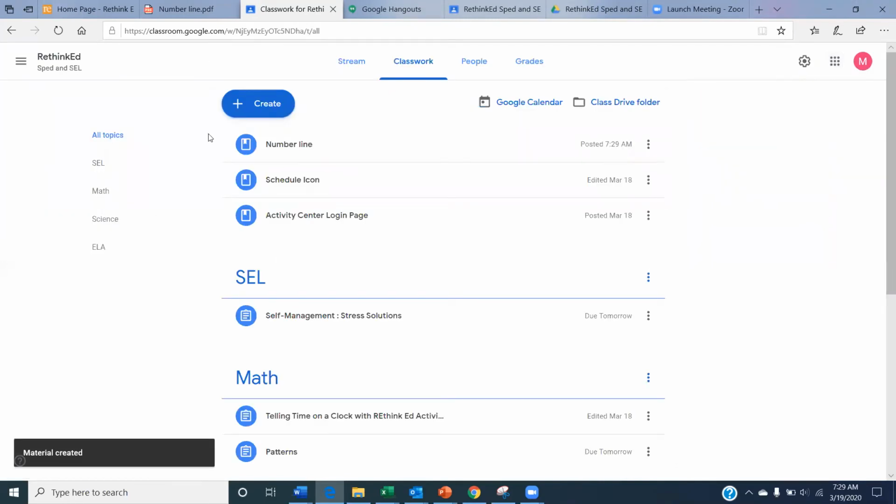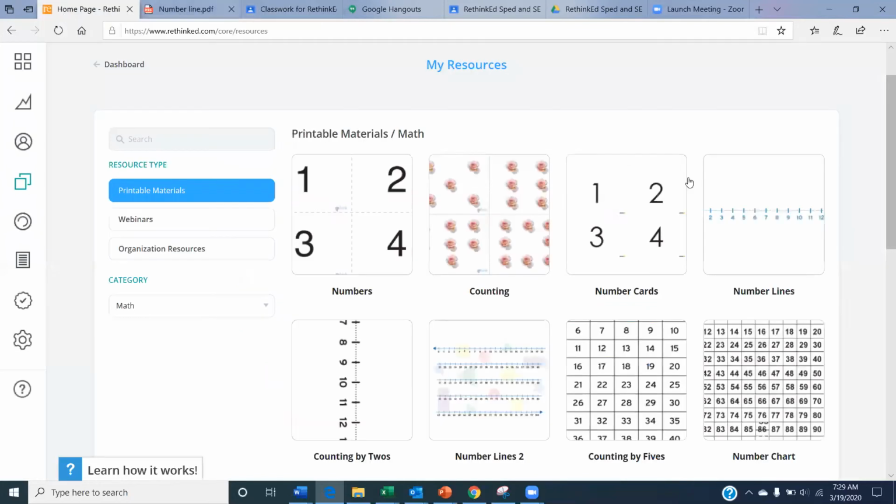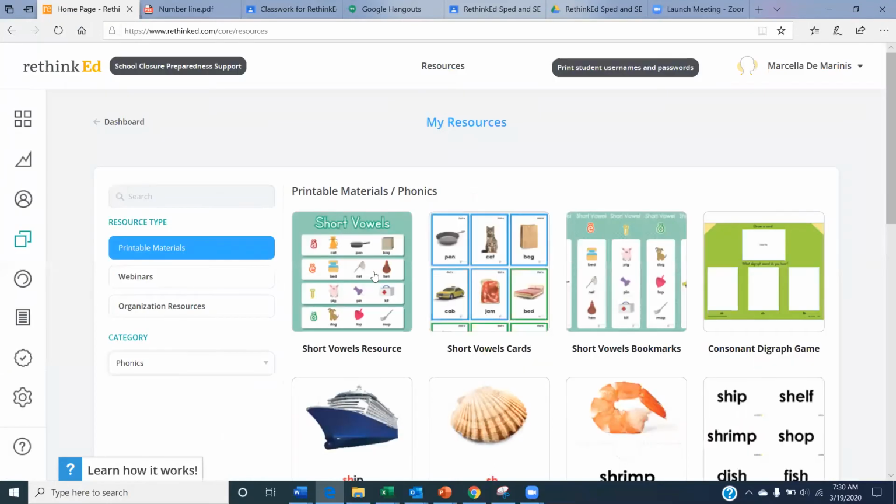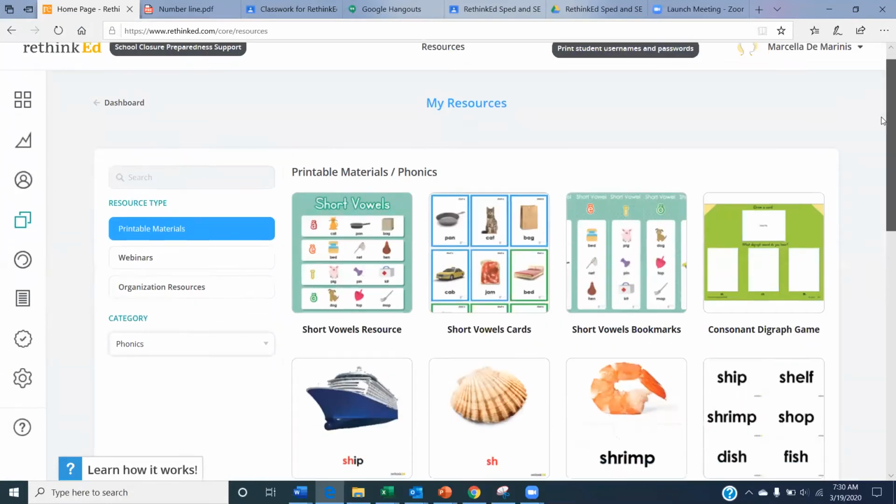That's it. So now it's a part of your materials at the top. You can do that with pretty much, we're going to pop back over to Rethink. You can do that with any of the resources. So if you feel like you want to share anything with your parents, or even a particular student, you can. You can share some of these as well.